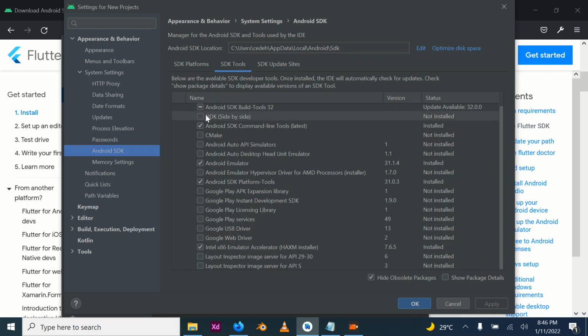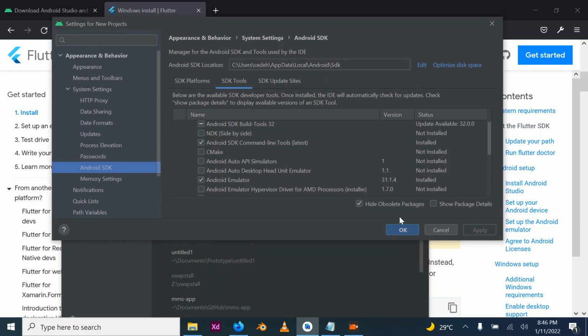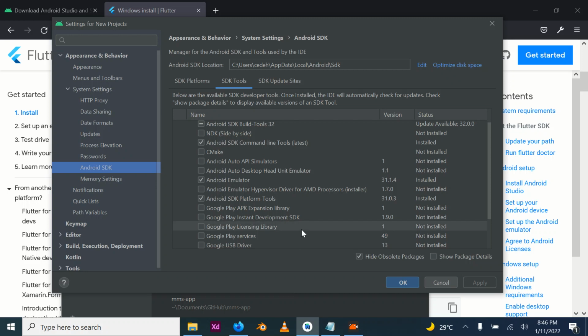Then on SDK tools, just make sure you check this. 3 here is compulsory, while 2 is if you want to use the Android emulator. So go ahead and click on OK. Once you've done this, click on apply, and then okay, it will go ahead and download these tools for you.